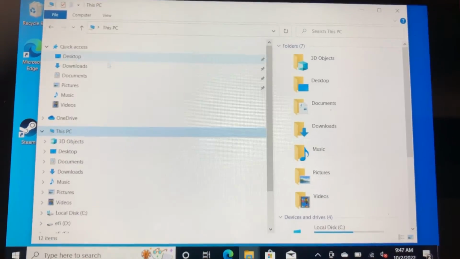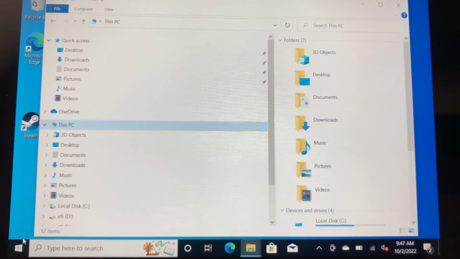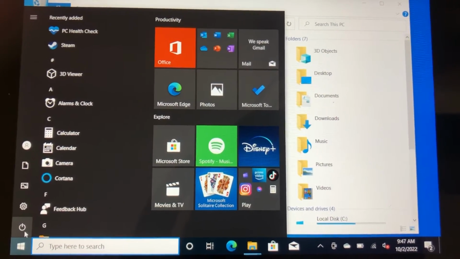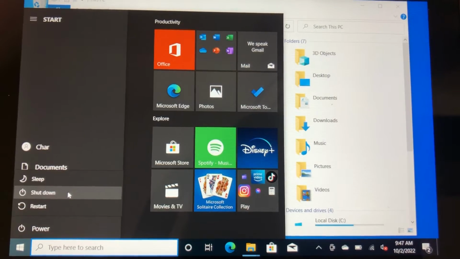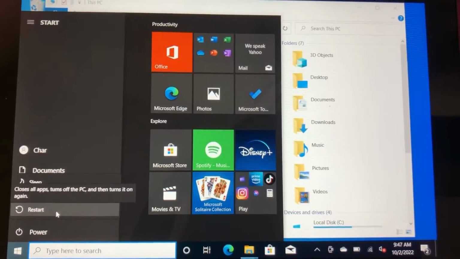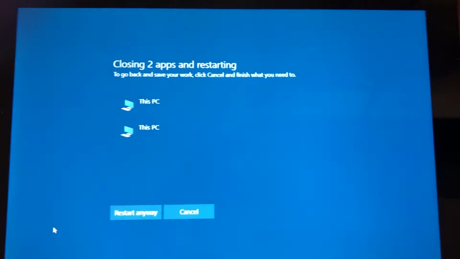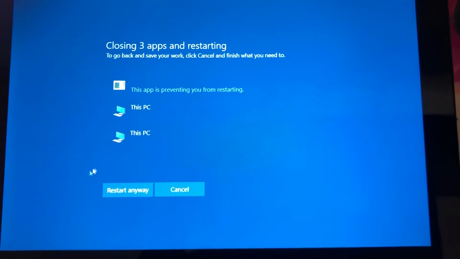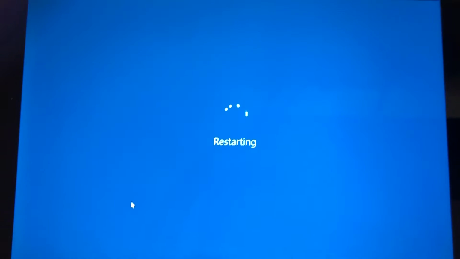I was trying to remove the drivers and then reinstall them live while you're watching, but I was not able to do that. So I'm going to hit restart and the audio should start working again. Restart.